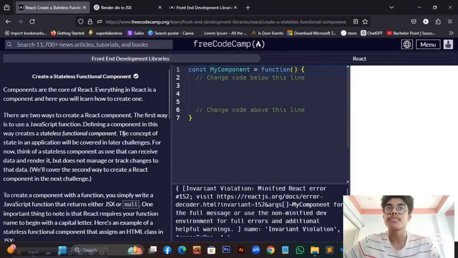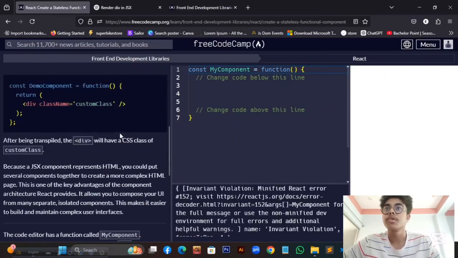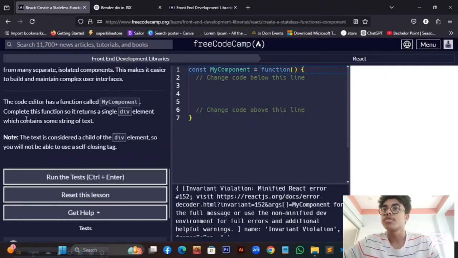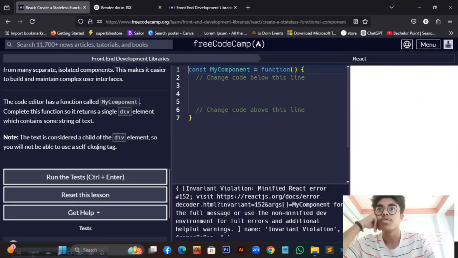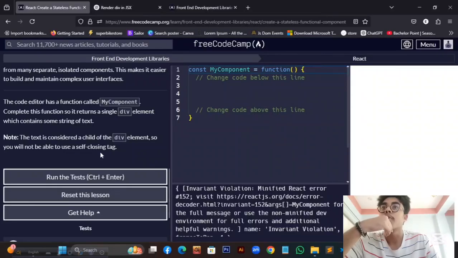And then our next question is: the code editor has a function called MyComponent. Complete the function so it returns a single div which contains some string of text. The text is considered a child of the div element, so you will not be able to use a self-closing tag.